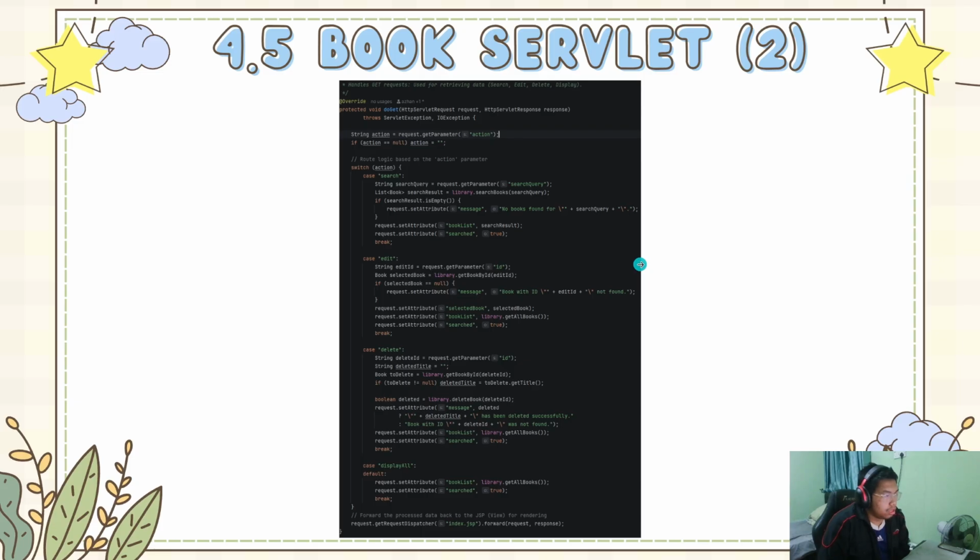This is, I would say, the main function for this project, which is the get request to handle retrieving data. When the user clicks something, like search, delete, or edit, the data will be processed by this get request. We have the action for our code: search, edit, delete, and display all. So when the user clicks search, the case will be search, and then this code will execute.